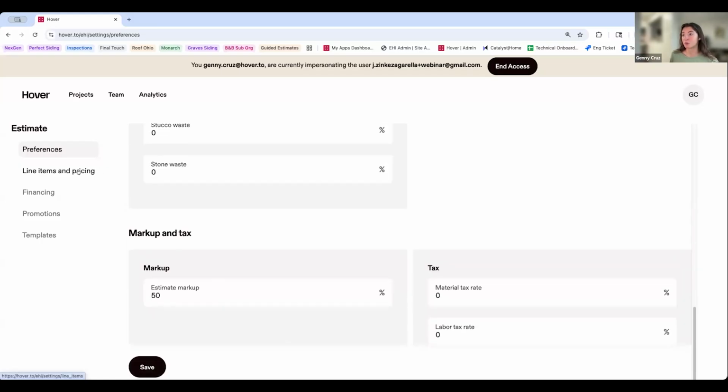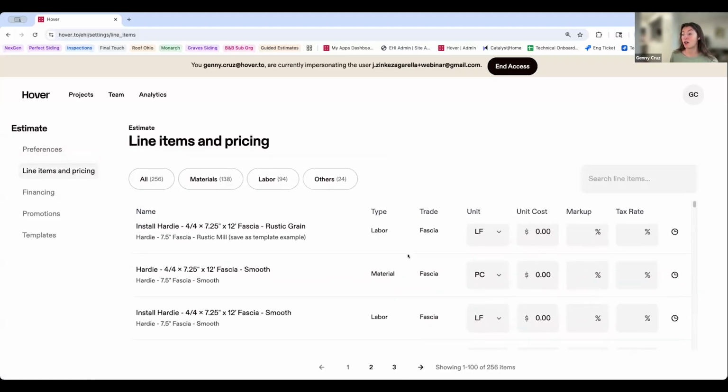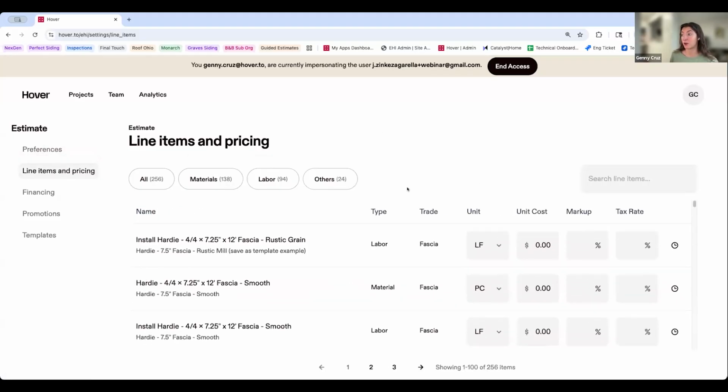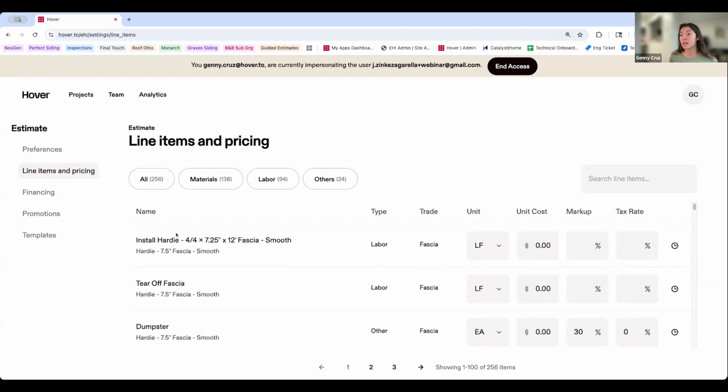So then some other options we have here, this tab for line items and pricing. This is where we can get all of the line items currently for all materials and all labor, where we can globally change those units, the unit cost, the markup, the tax rate for specific line items that would override some of those preferences that we just discussed. But this will globally change those line items throughout all of the templates.